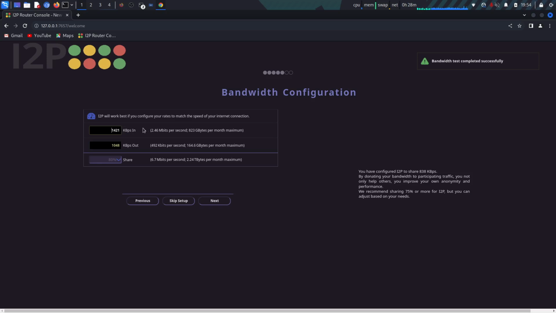So here is the kilobytes. Okay, so it captured that my bandwidth is approximately 2.46 megabits per second maximum and minimum 1421 kilobits per second for downloading, and for uploading 1048 kilobytes. It means a bit more than 1 megabyte, or you can say 1.01 or 1.1 megabyte. So 6.7 bits per second, 2.24 terabytes per month maximum usage. You can use at maximum this limit to transfer data using the I2P service. So share 80%, or I like to keep every setting by default. Click on next.